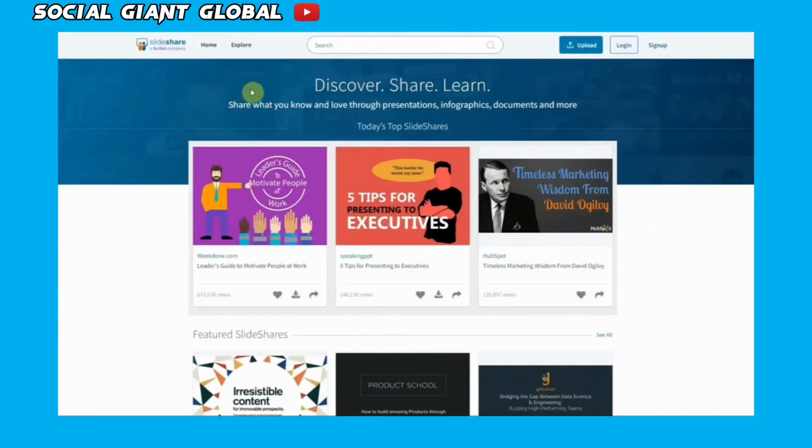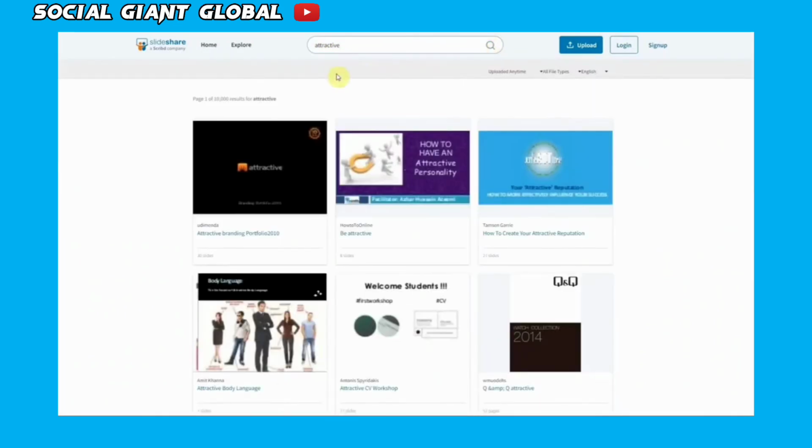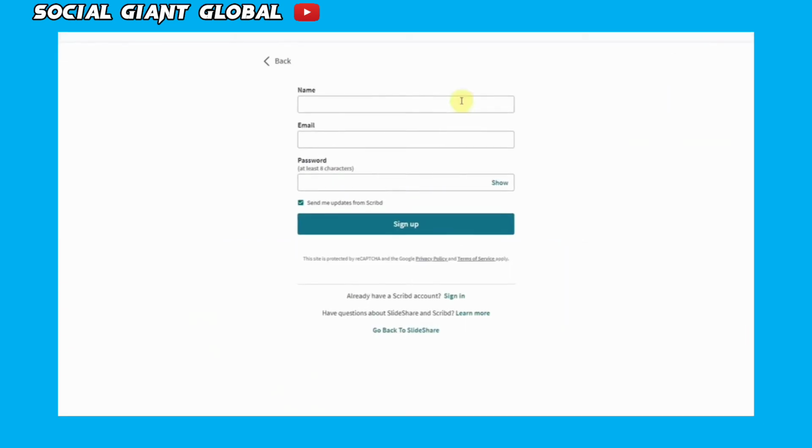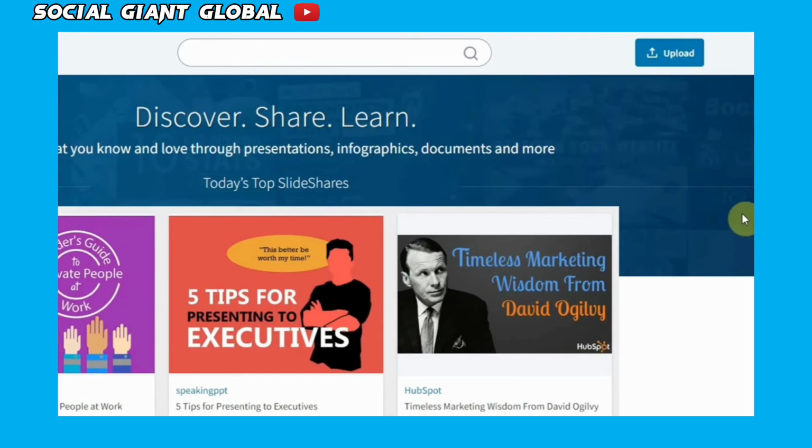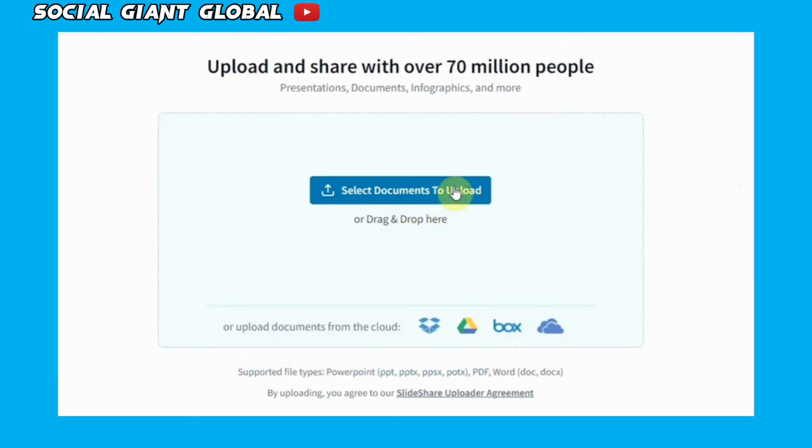So let me show you this. If I type in attractive in the search bar, you can see that people are sharing these types of articles, people are interested in these. So just come over to slideshare.net, click on the sign up button right up here and create an absolutely free account. And once you're through with that, just click on the upload button, select the files or documents to upload, and you will be able to publish it on this website so people can start reading it.